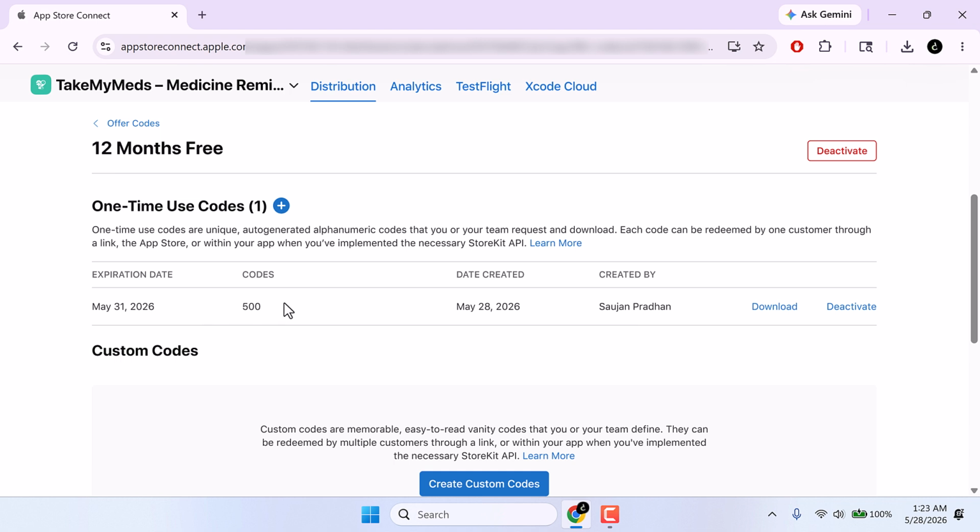Now here are your codes. So you can download it. I'll not show that. And you can share it with your friends and families. If you want to deactivate, you can simply click here to deactivate as well.